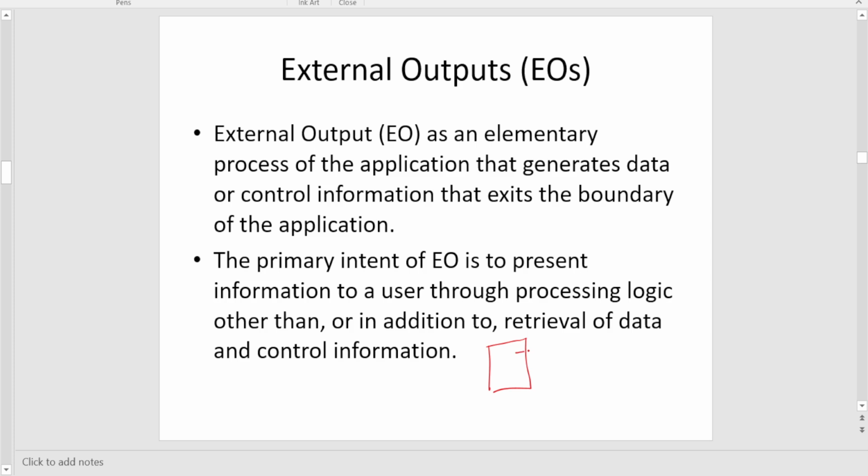So if the system gives you data, or it gives you a control, in that case this particular thing is called external output, right? The primary intent is to display the present information to the user through logic, in addition to retrieving data or control information, right?